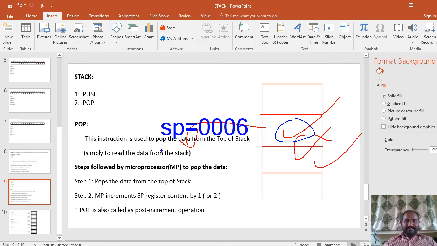At that time, this SP is incremented by 1. Now the SP value is what? Incremented by 1 means SP is pointing to the 0007 memory location. Previously it was 0006. Now it is going to be 0007. So that's why the pop instruction is also called a post increment operation.